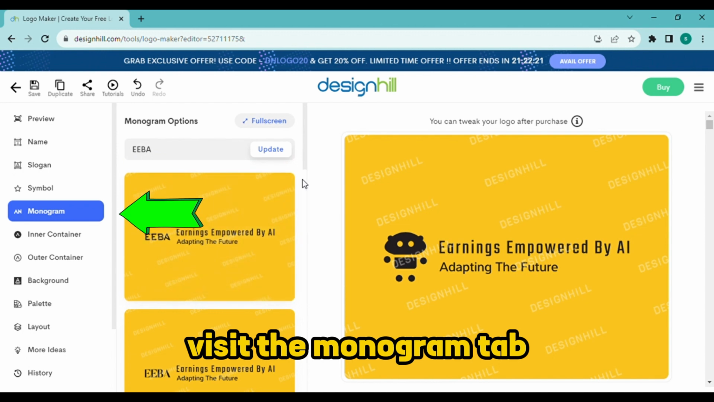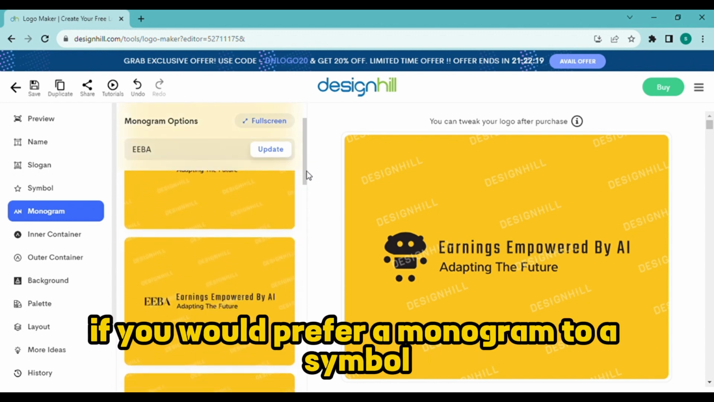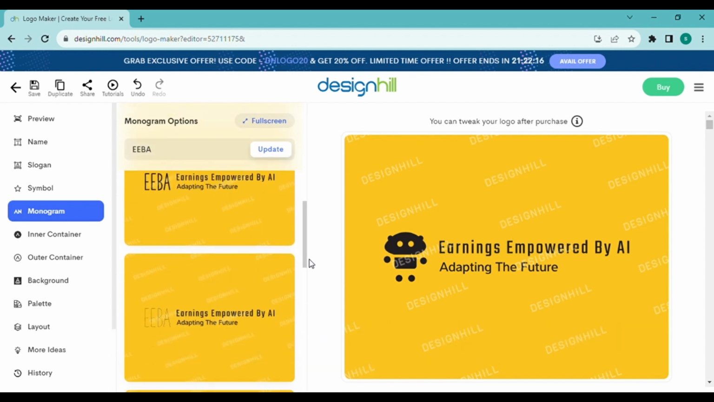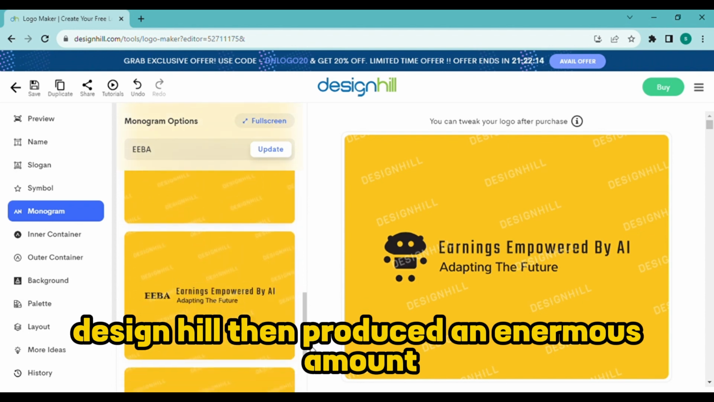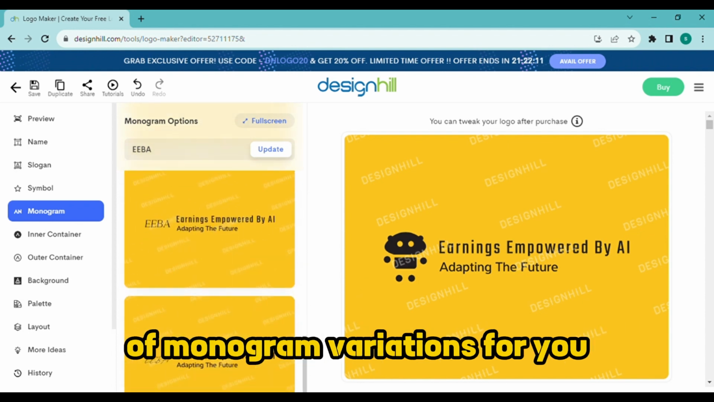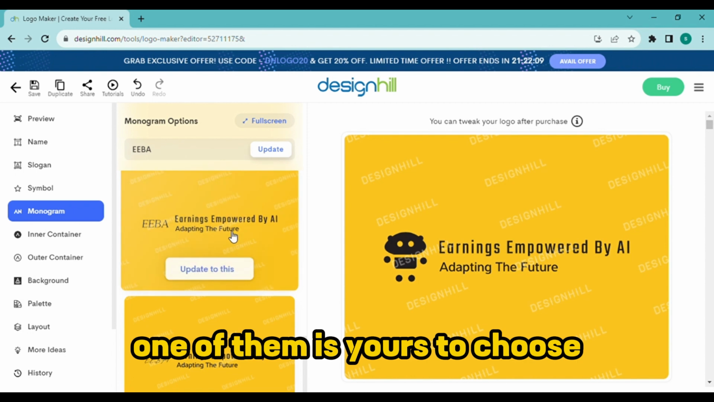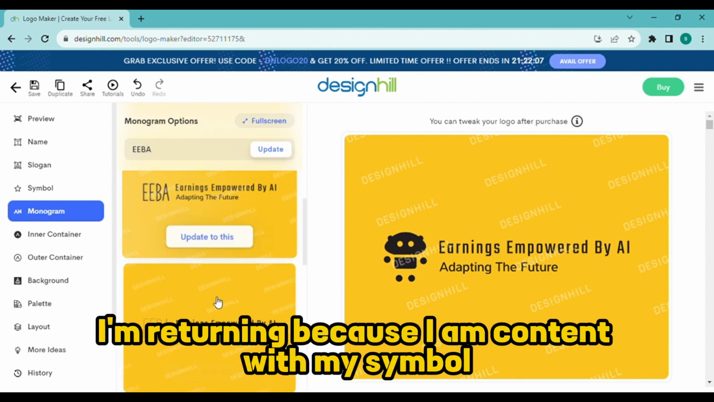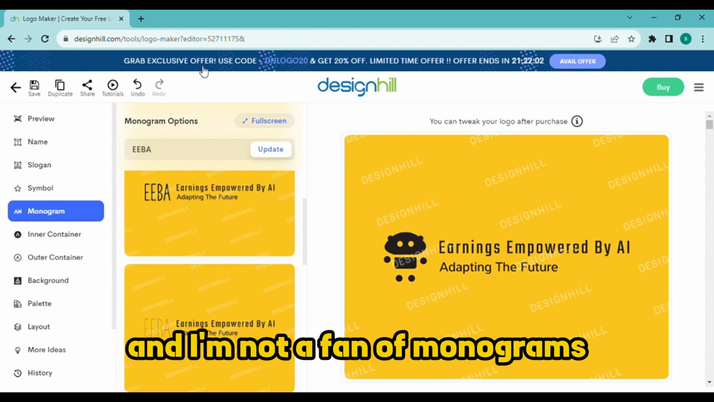Additionally, visit the monogram tab if you would prefer a monogram to a symbol. DesignHill then produces an enormous amount of monogram variations for you. One of them is yours to choose. I am returning because I am content with my symbol and I am not a fan of monograms.